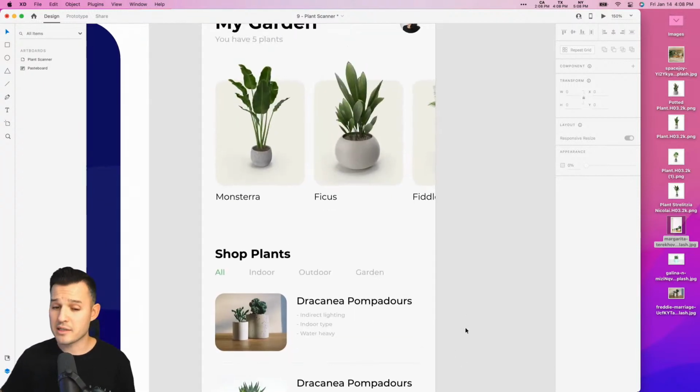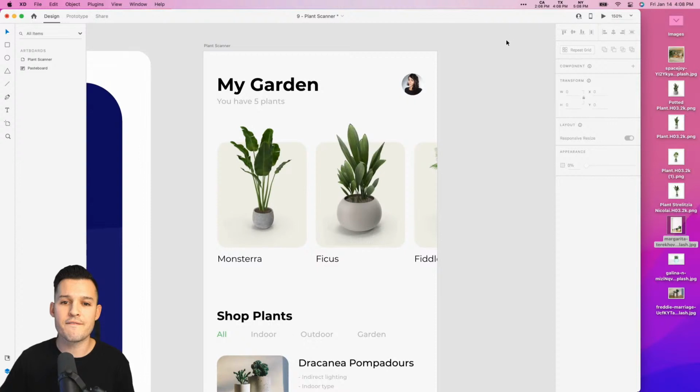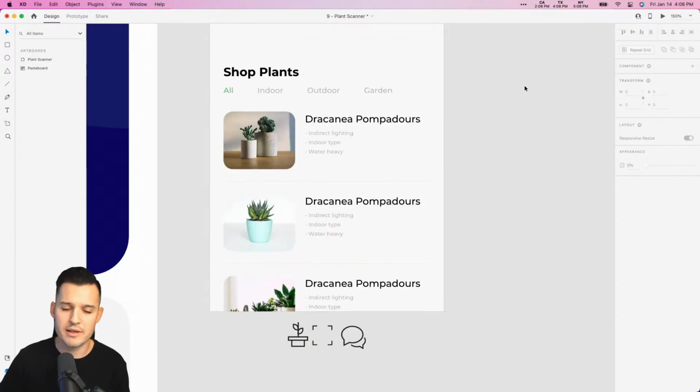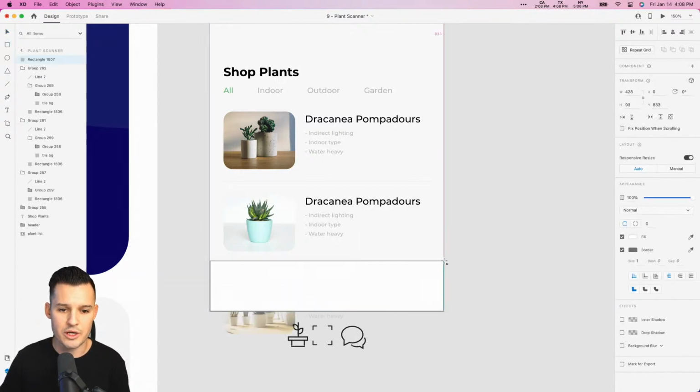Okay, now with that done, let's build a fixed navigation that can pop into place, shall we? I think it could be fun. So I'm going to draw a rectangle along the bottom edge here, okay? And my color palette is pretty nice today. I'm a big fan of it.